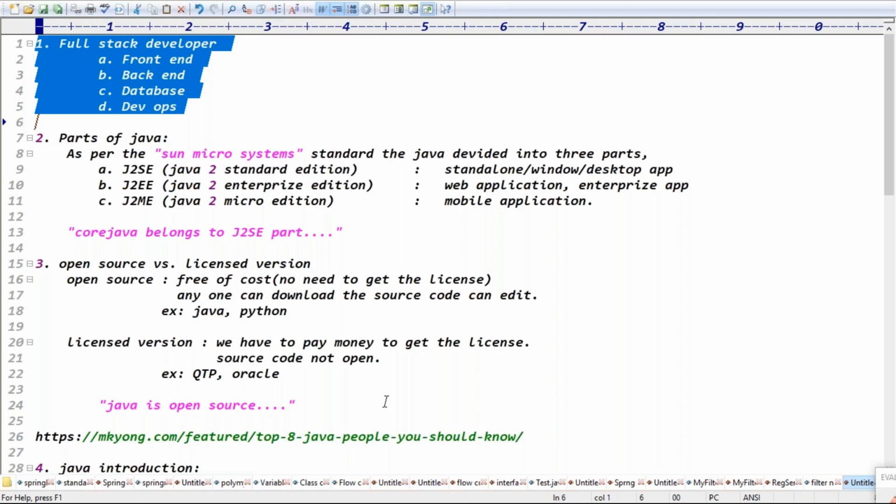Front-end developer, full stack developer. Full stack developer, parts of Java. How many parts of Java, guys, total? There are 3 parts of Java, right? 3 parts of Java, and open source and license version, guys. Open source means free of cost. License version means we need to pay money.